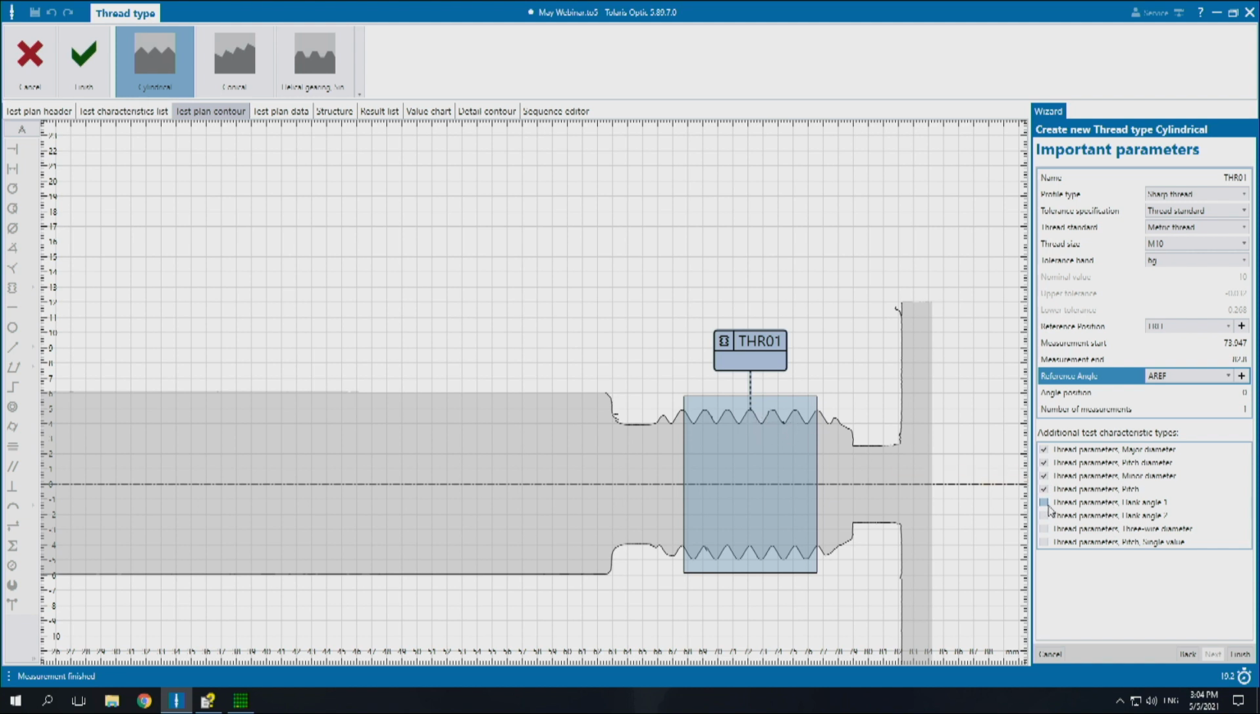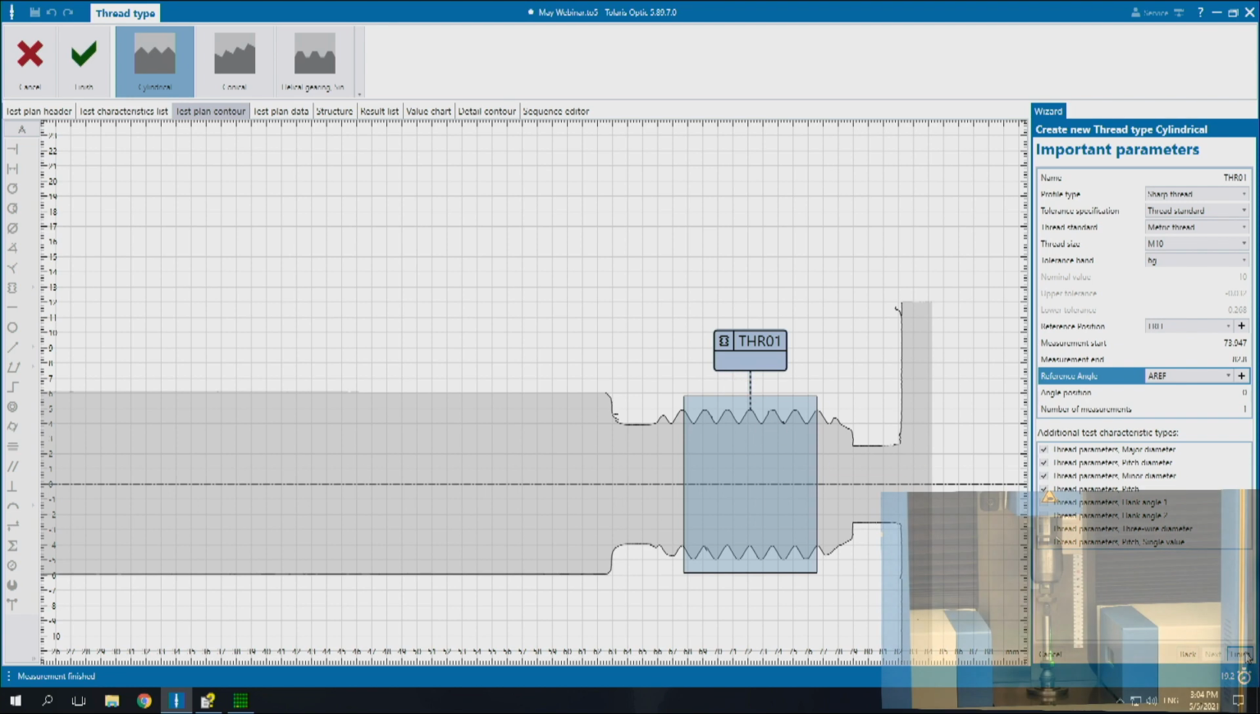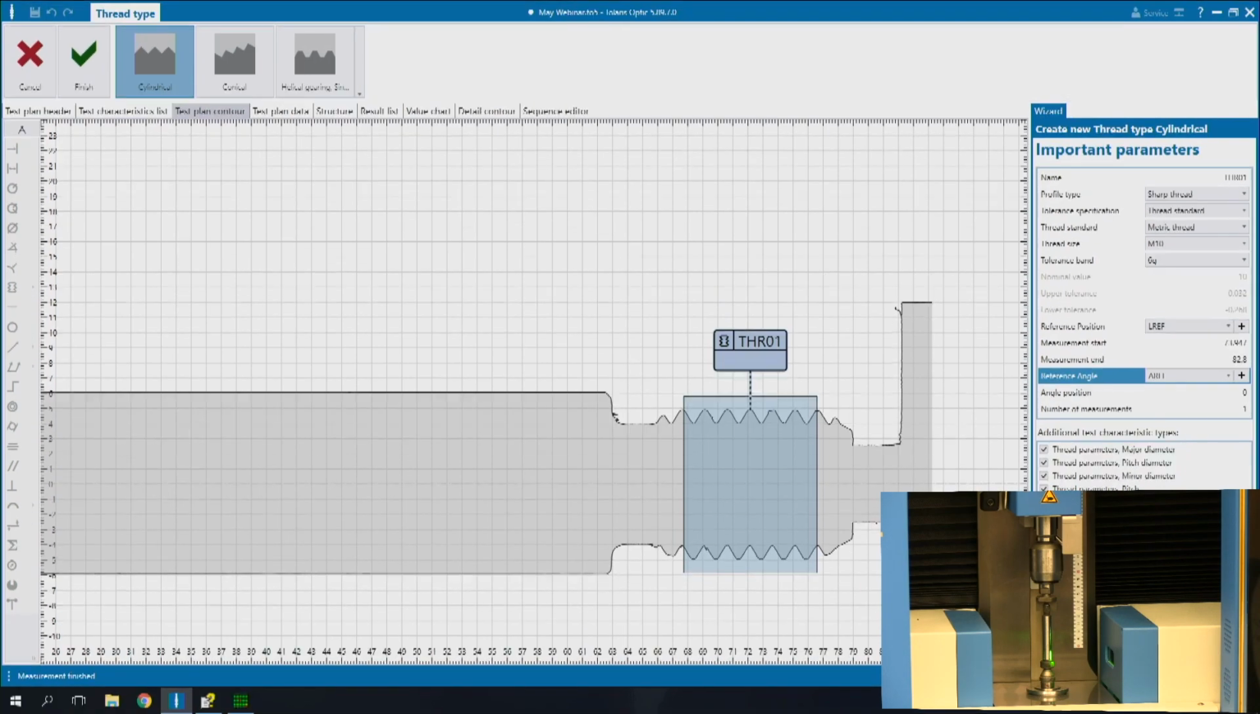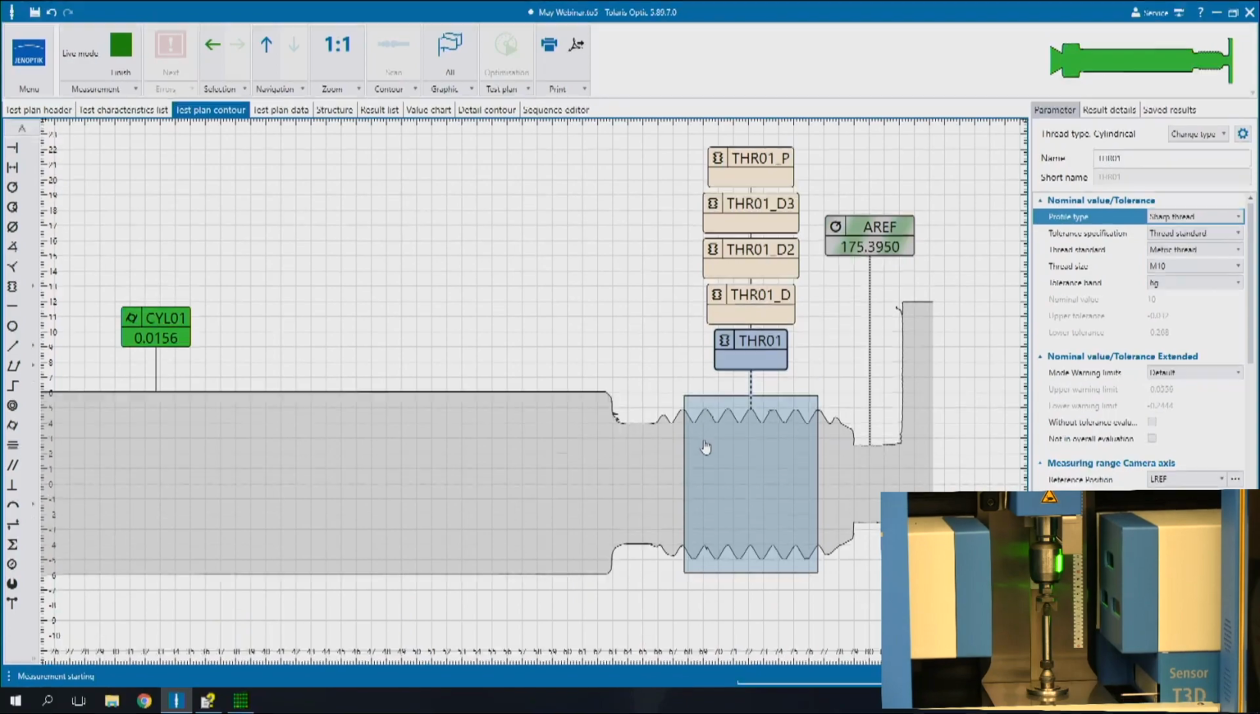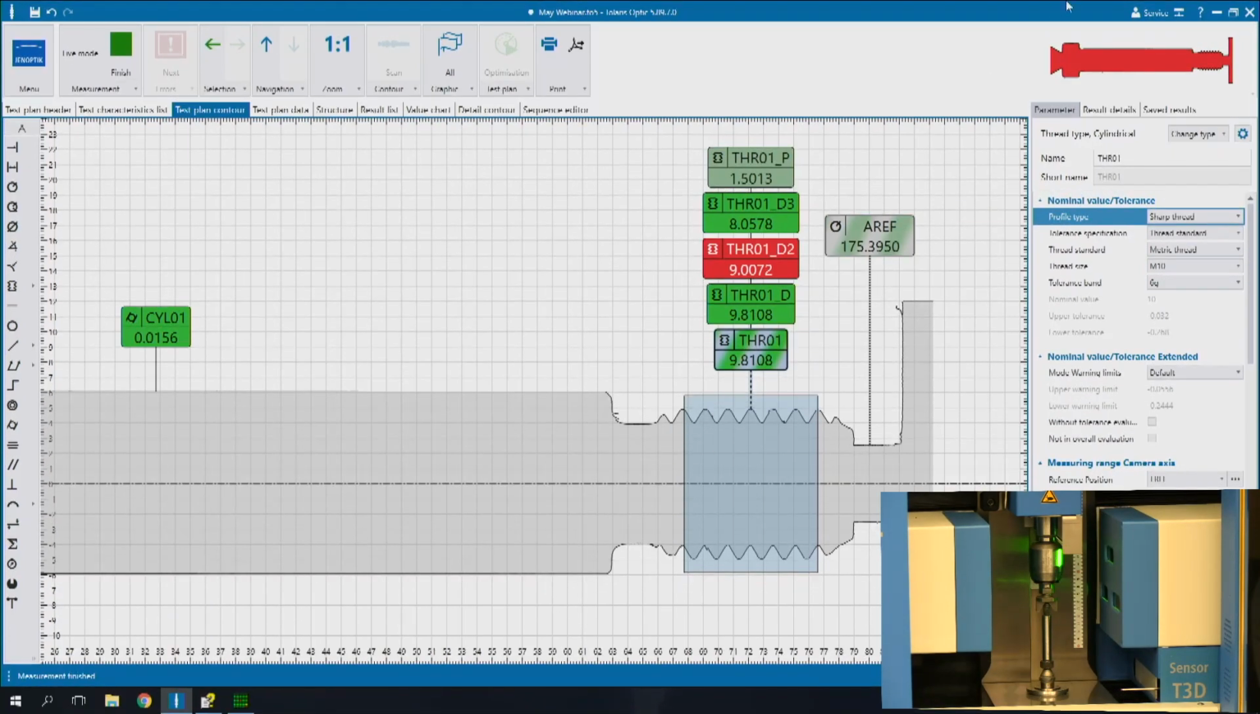The flank angles could obviously be turned on if you're interested in knowing if your cutter is maybe set for imperial or metric. 3-wire diameter is good for comparing between the Opticline and maybe a CMM. And the single value pitch is just a single length. So I'm just going to click finish there, and now it's going to measure those, and you can see it's got that length measured, and we can have a look at what's going on there.